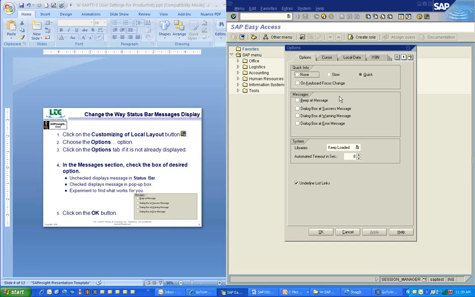And what this section does is it allows you to change how SAP displays messages to you. These messages by default come up in the status bar. So the status bar, if you roll all the way down to the bottom of your SAP screen, is that message bar where SAP talks to you. So if something's wrong, if it gives you an error message, if it gives you a status message, it will give you a message in that status bar.